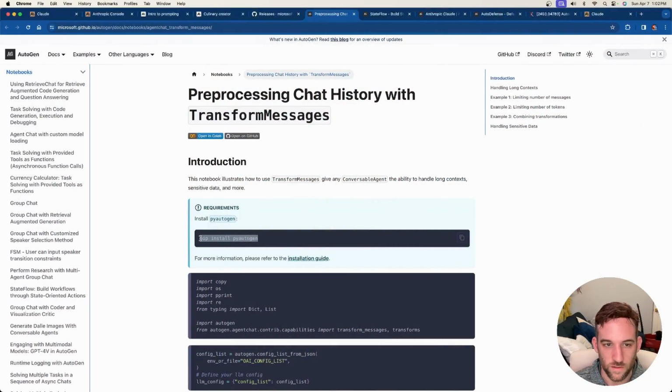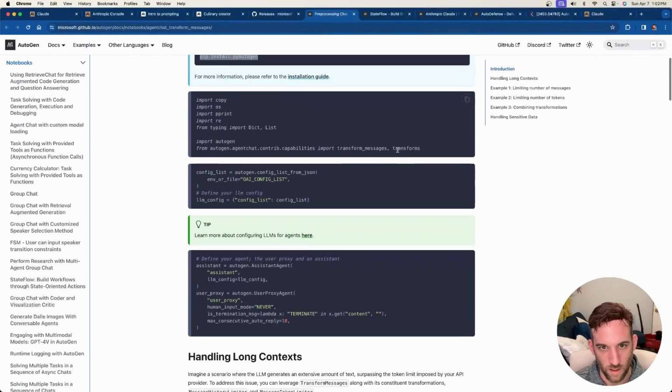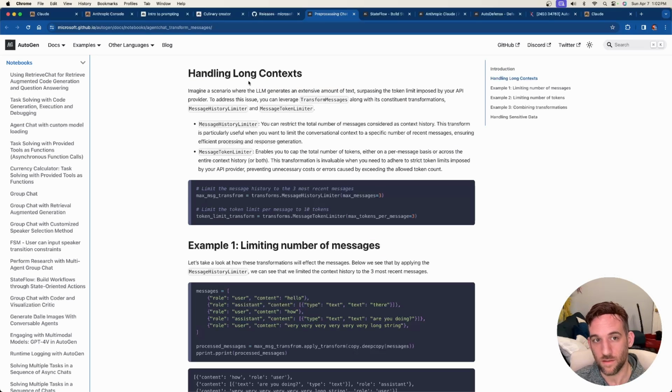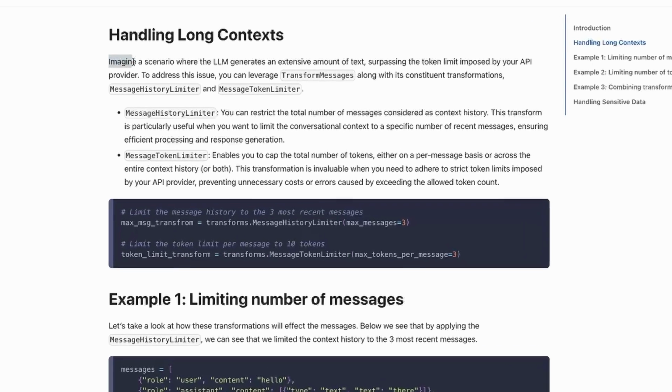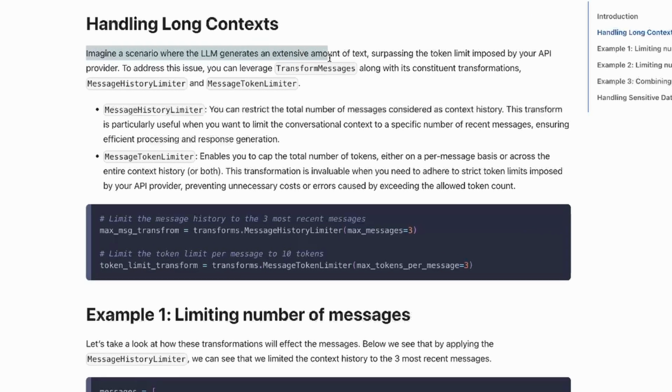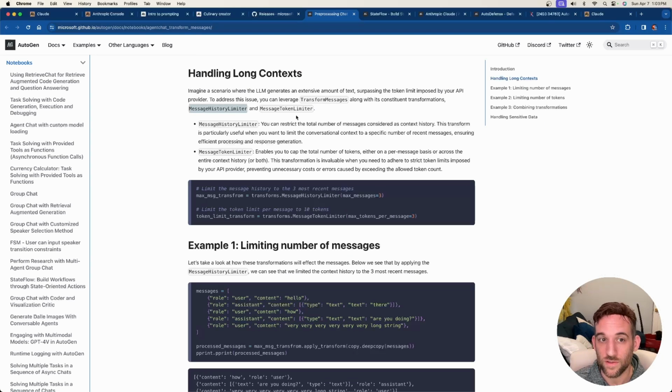Okay, so all you need to do for this is install PyAutoGen. In the contribution section, they have a transform messages and a transforms package. So for handling long context, what they're saying is, if we have a scenario where the LLM generates an extensive amount of text surpassing the token limit imposed by your API provider, this is an issue, and you can leverage transform messages. In particular, we'll do this with either message history limiter or message token limiter.